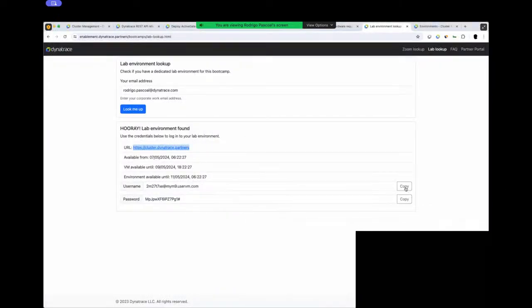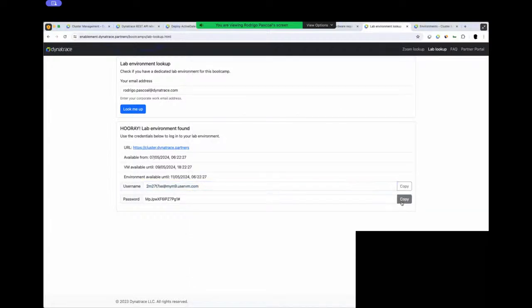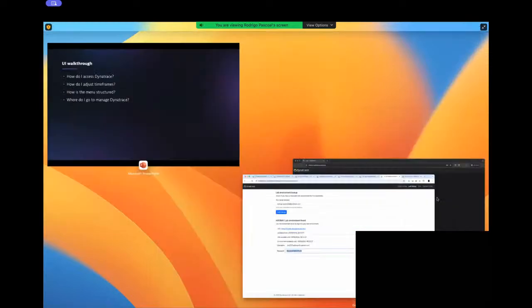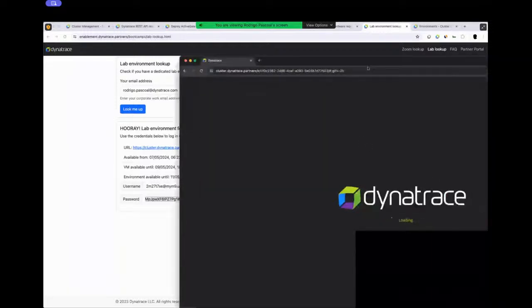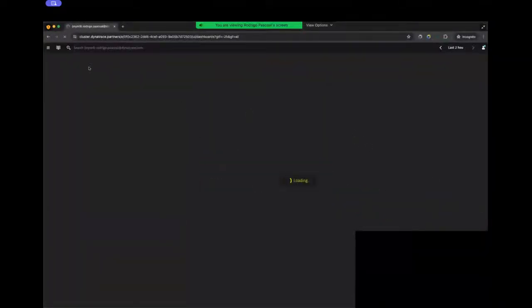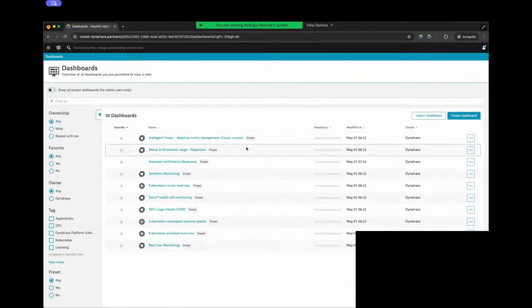So then you get the username. You get the password. See if I can make this work. Okay, so you'll land on your own environment. You see your name on the top. That's expected to be the email that you used for joining. And here it's your own environment. Each one of us has a dedicated environment with only our data.